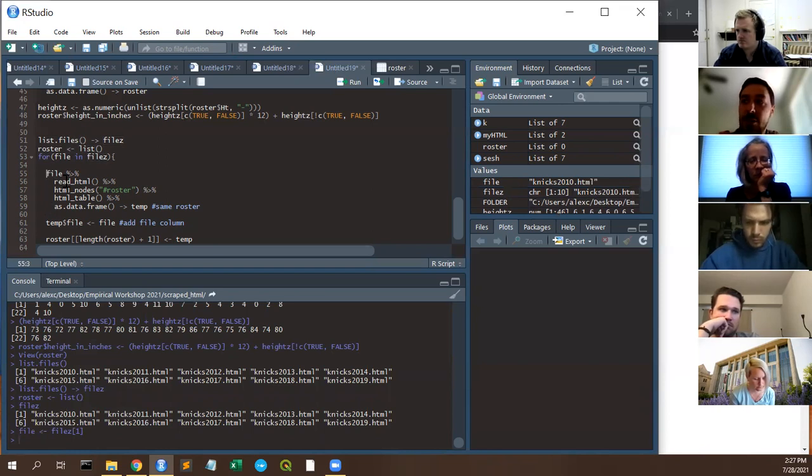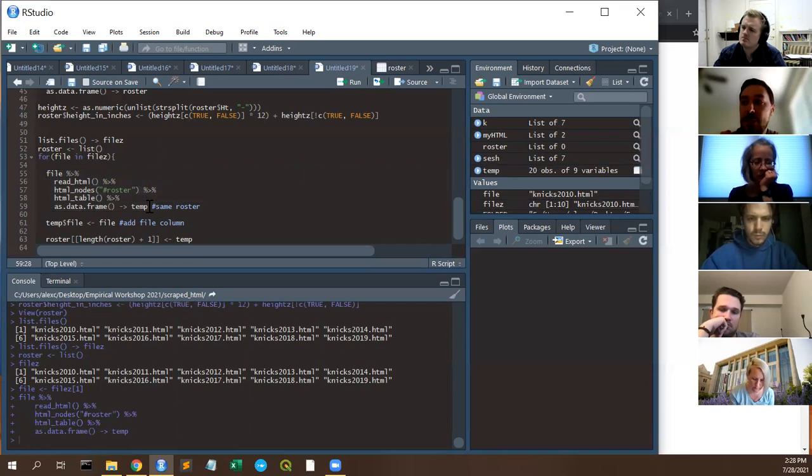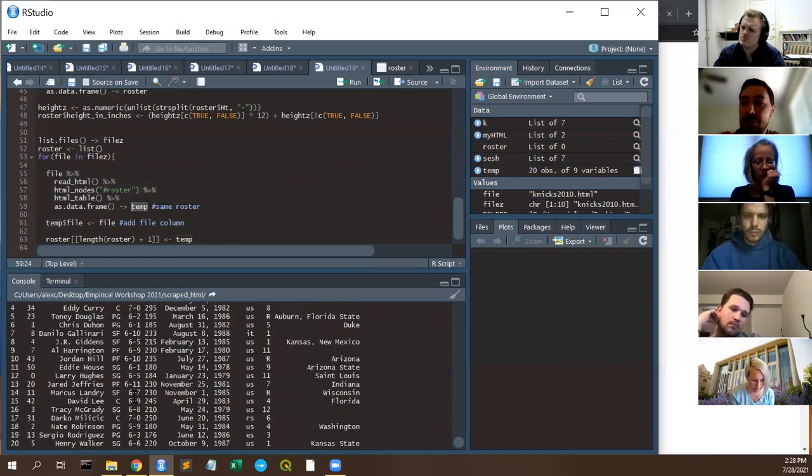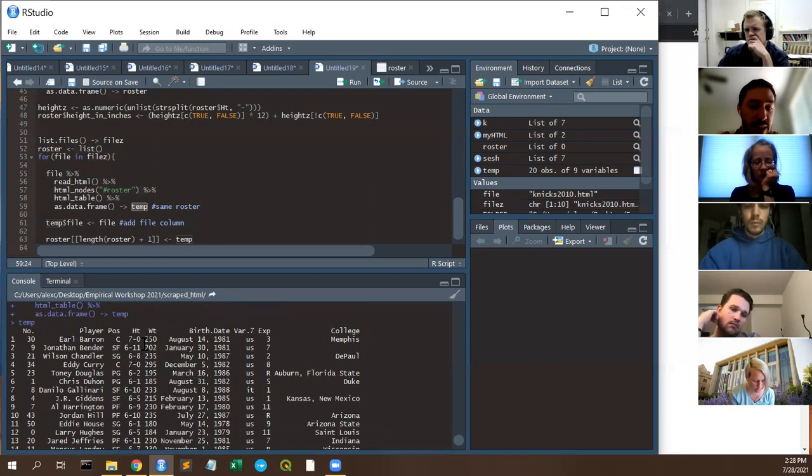So I'm going to take my file, I'm going to read it. I'm going to pull the roster ID tag. I'm going to convert it to a table. I'm going to ask for it as a data frame, and I'm going to save that as temp. So now temp is going to look like this. This is the 2010 MBA roster for the Txt.